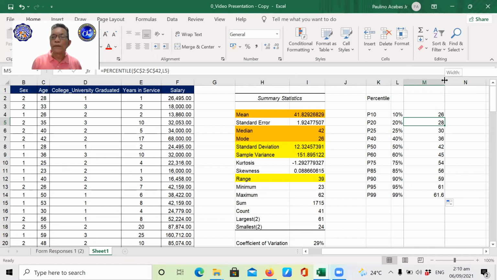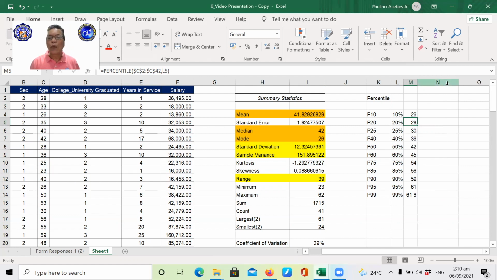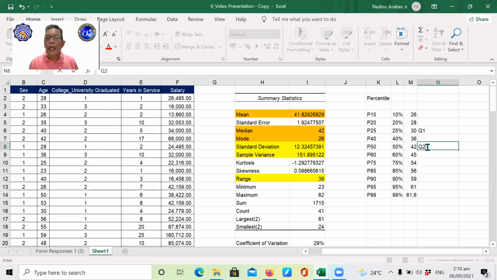Now let us try to go to the quartile. We know that the 25th percentile is also the first quartile. The 50th percentile is also the second quartile or the median. And the 75th percentile is also the third quartile. You notice that the 50th percentile or the second quartile is actually equal to 42, which is the same. The median is also 42 because the 50th percentile and the second quartile is actually the median.